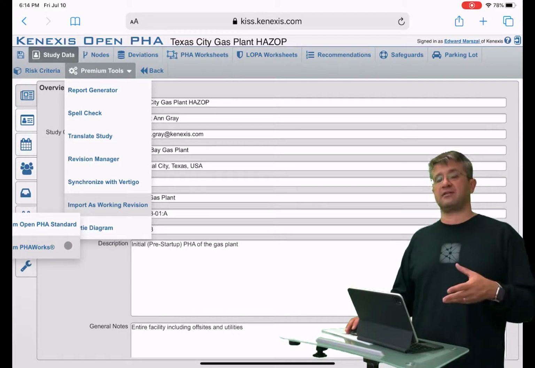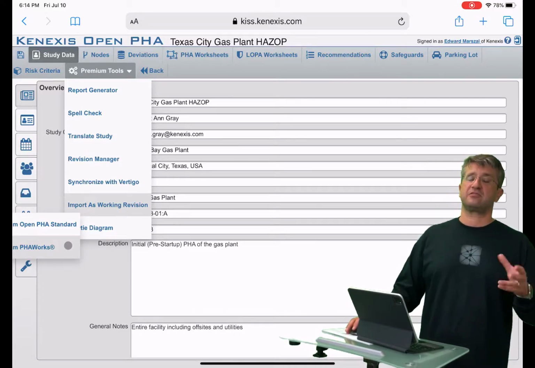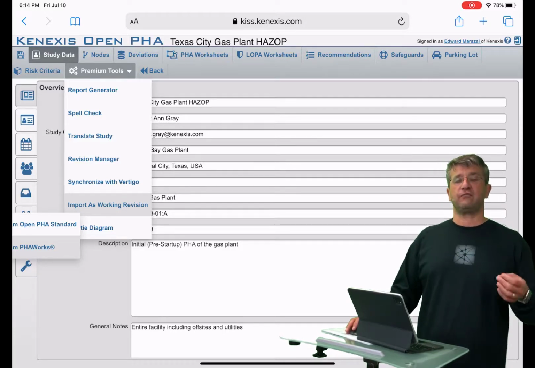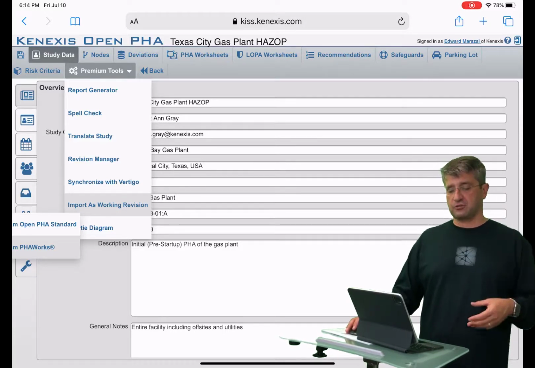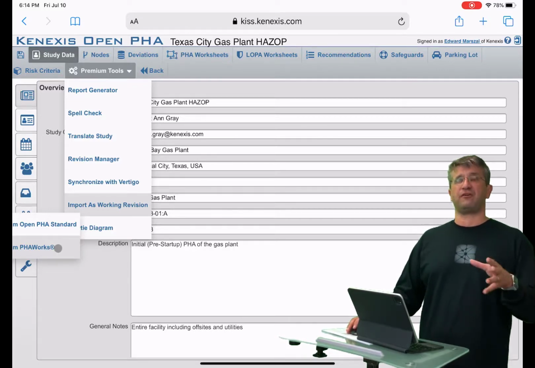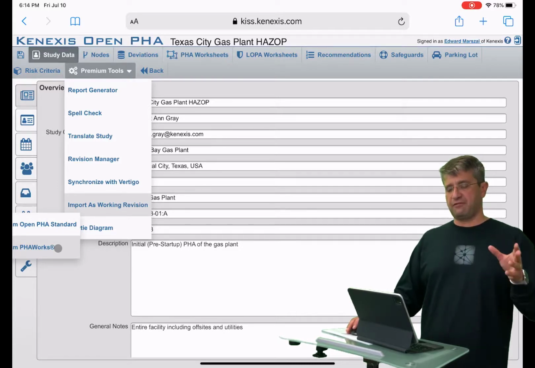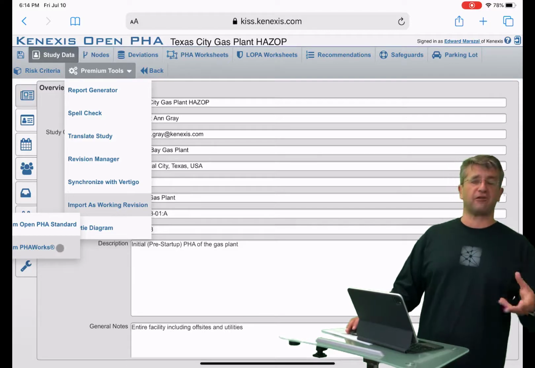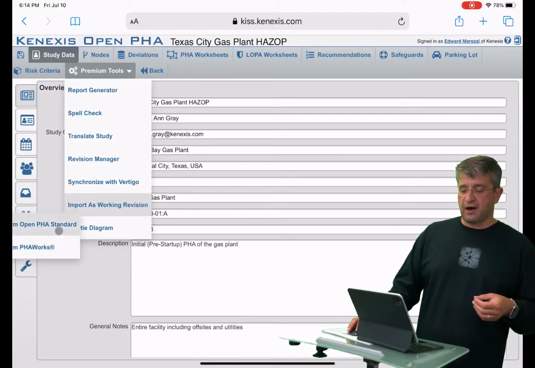But if you customize the database structure, then contact support@kenexis.com and we can work with you to try to see if we can import if you have large masses of studies. But with PHA Works, it's so difficult and unfriendly that most people leave the existing data structure. So that makes it easier for us to be able to import data.